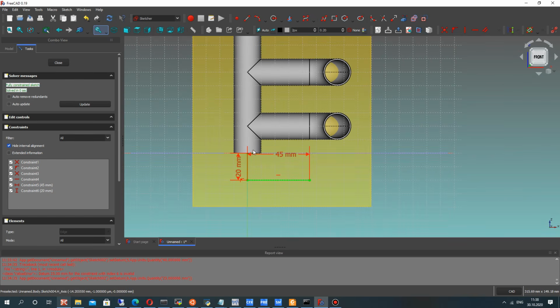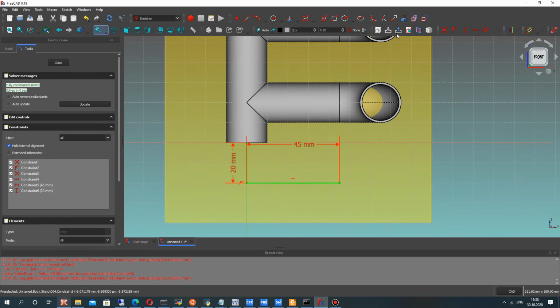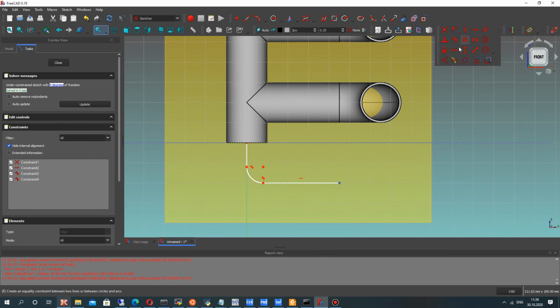Let's close the sketch, but first we have to make the fillet operation for this, of course. Okay, let's make it, and it will delete the dimensions because the topology is changed. So let's again set the dimensions for here.